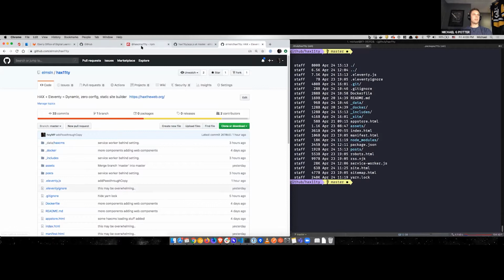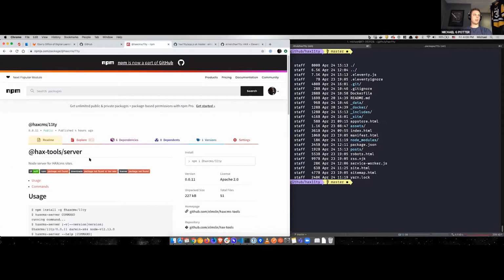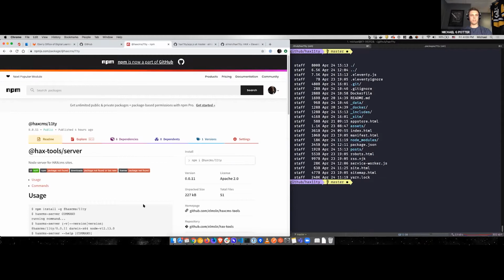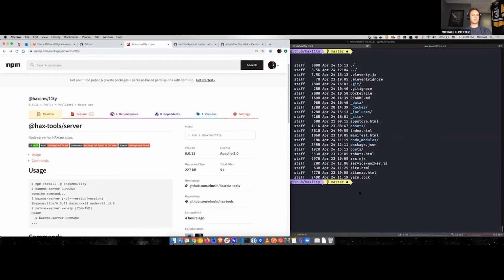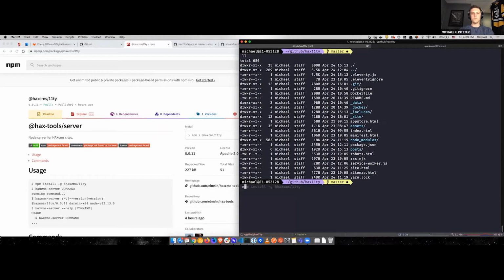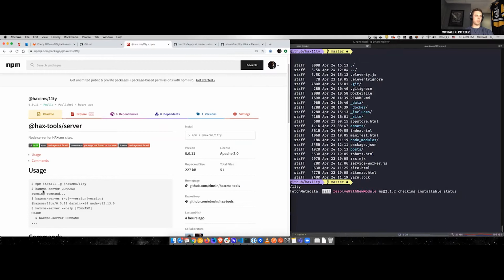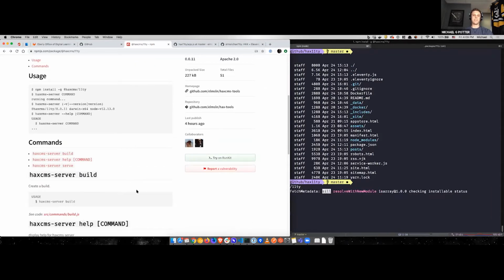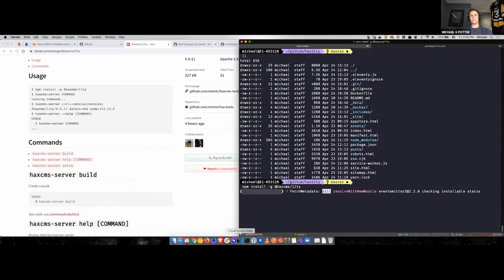So what this relies on is a server that's called, and the documentation's all weird for this because I just pushed it up, but it's actually called under the at HACSCMS/11D namespace on NPM. And if you install this, it'll give you access to a CLI command called HACSCMS, or no, that's not right either. Geez, my documentation's all messed up. This is still in heavy development. Gives you access to a command that's called HACS Eleventy.